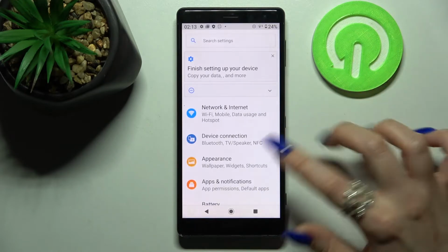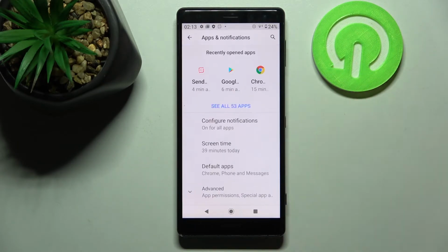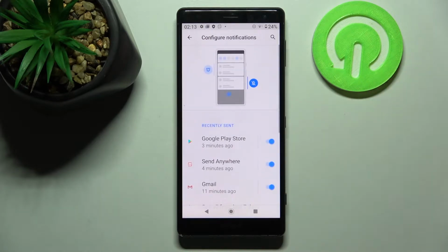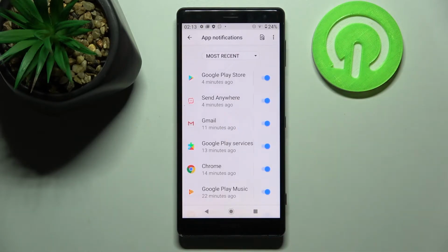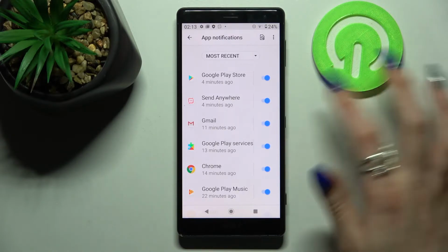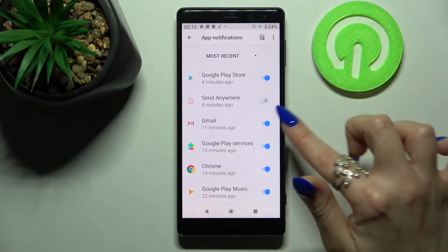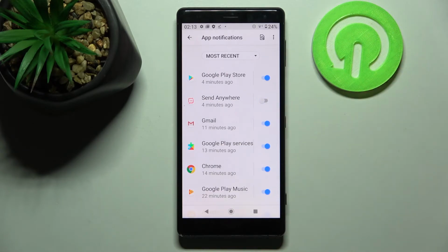Start by opening Settings. Now you need to choose Apps and Notifications, then Configure Notifications, and over here see All from last 7 days. Now tap on the search bar next to an app from which you want to block notifications from, like Send Anywhere. As you can see, all notifications from this app are now blocked.